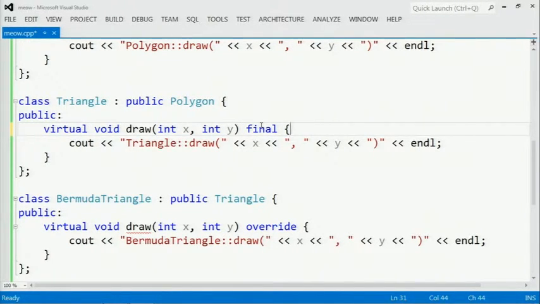Interestingly, final can also open up optimization opportunities for the compiler. Imagine that you've got triangle here, and either the whole class has been marked final, or this particular implementation of draw has been marked final. If the compiler sees a pointer with static type of triangle star, and somebody's calling draw on it, and it sees, oh, this thing has been marked final, or the whole class is final, it knows at compile time, statically, deterministically, that nobody can be attempting to be overriding this thing.